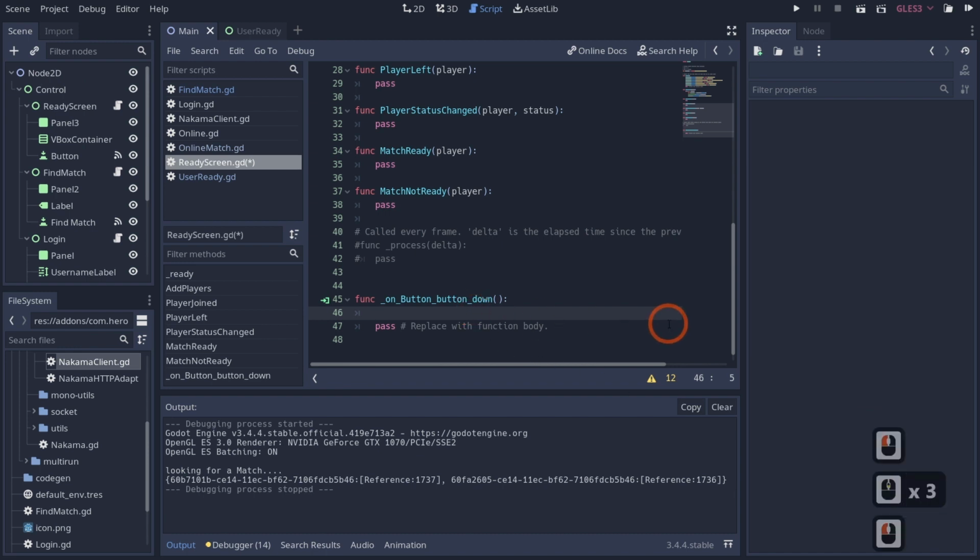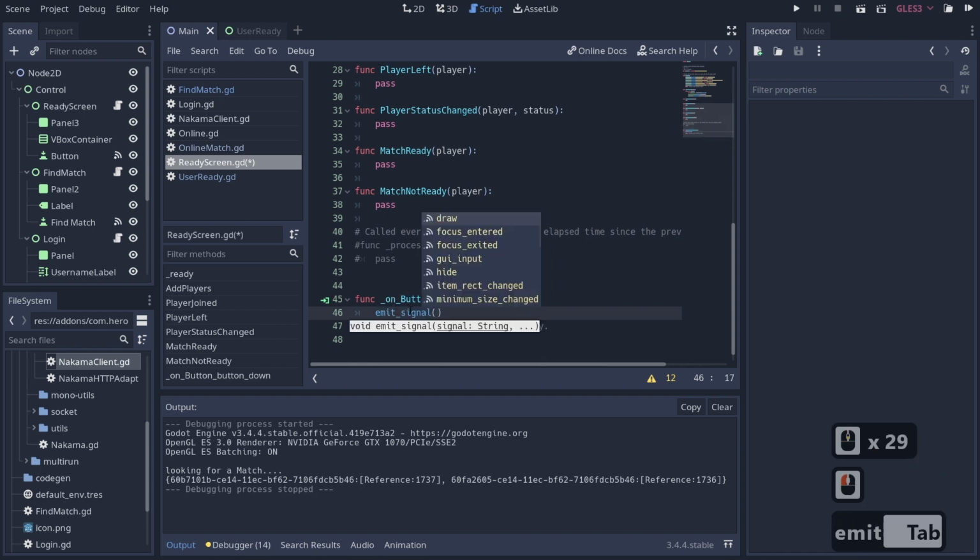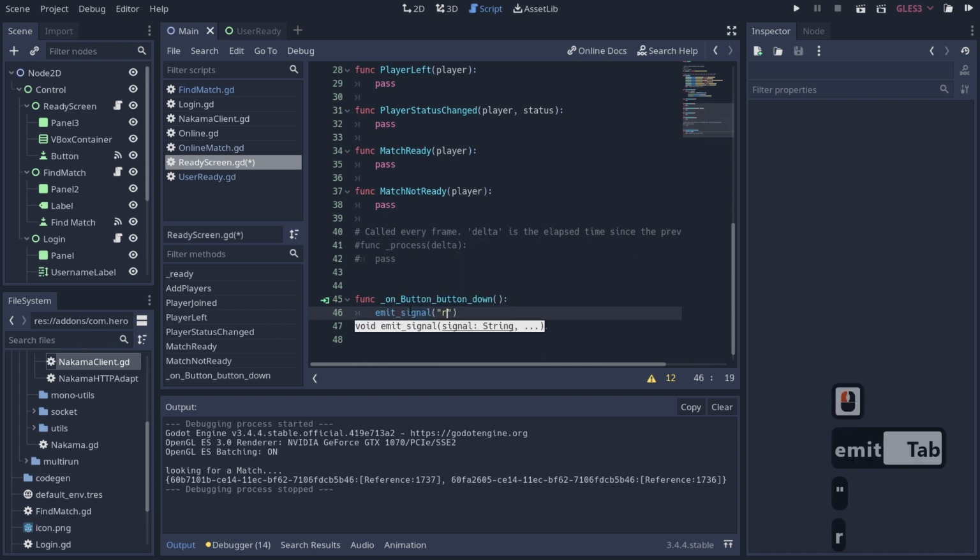So what we'll do is we'll come in here and say on button down, and we're going to emit a signal here, and we'll emit signal.